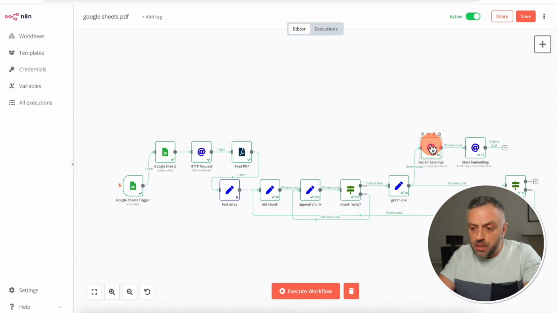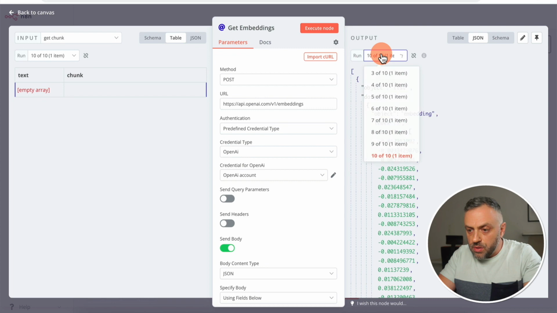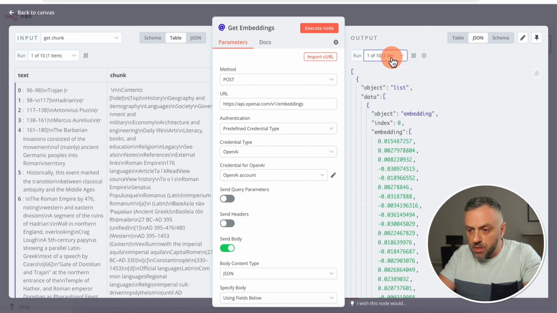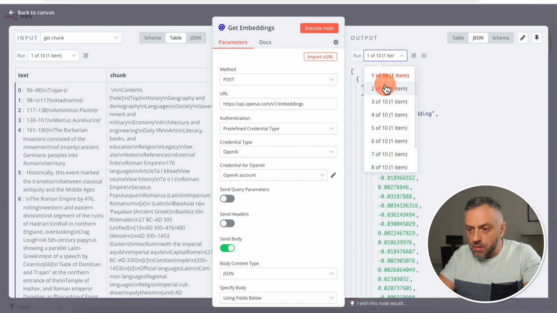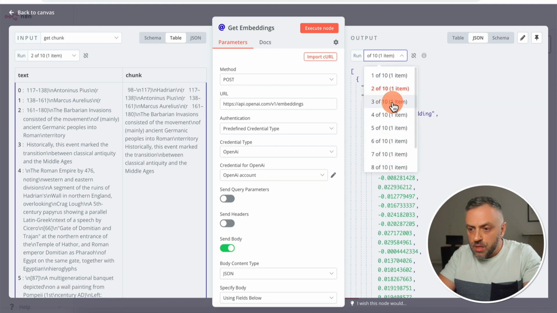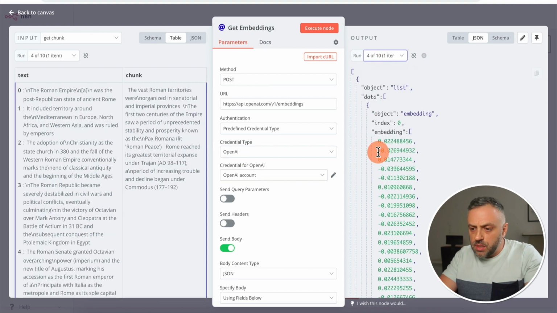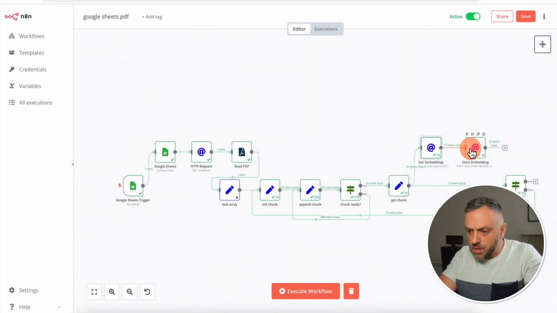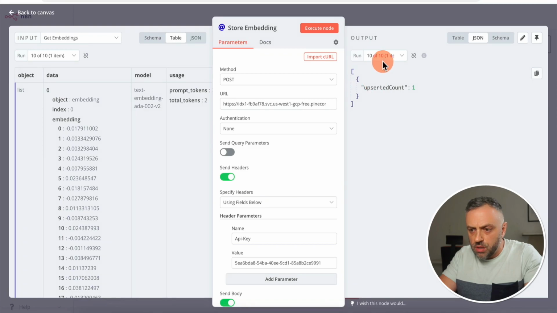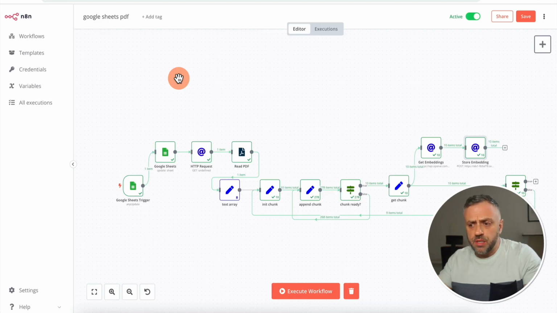We created 10 embeddings. So if you click here, you can see that these are the 10 embeddings that we created, right? So this is embedding number 1, embedding number 2. You see they're all different. You can actually see the chunk that was passed into this node here, and you can see the embedding that was created here, okay? And then we're storing the embeddings as well. So this whole workflow, essentially, is parsing the PDF, creating chunks out of it, and storing those chunks in a vector database as embeddings.